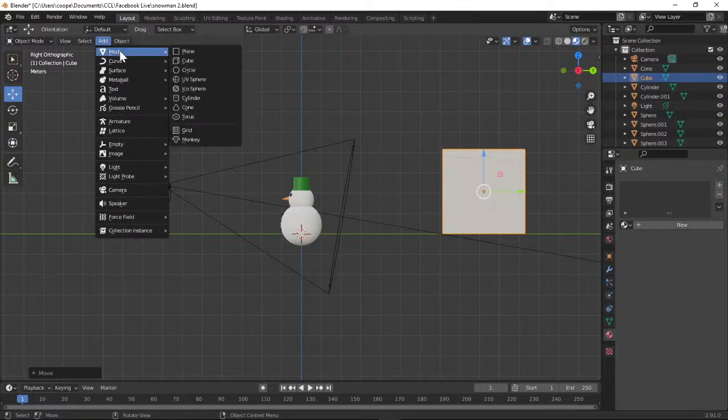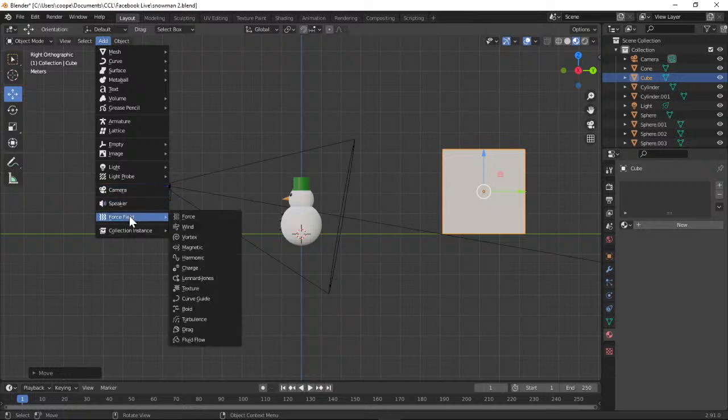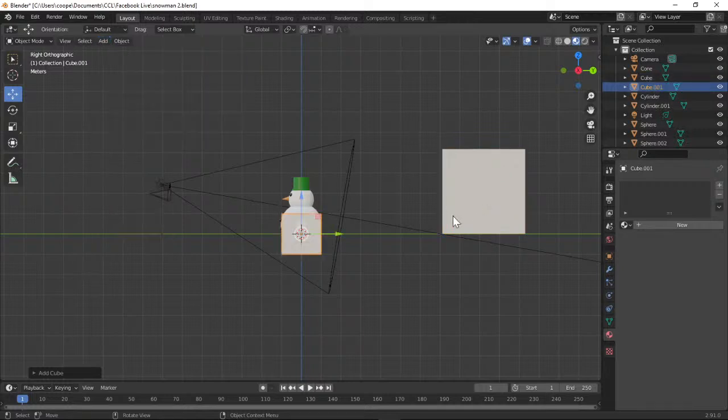Let's see. Circles, other surfaces. Oh, we can add text letters. Interesting. Let's see. Add it. Ooh, back. Oh, I can add a background image. Okay. Force field. Interesting. I bet if I take another cube and turn it sideways, it'll look like the roof.